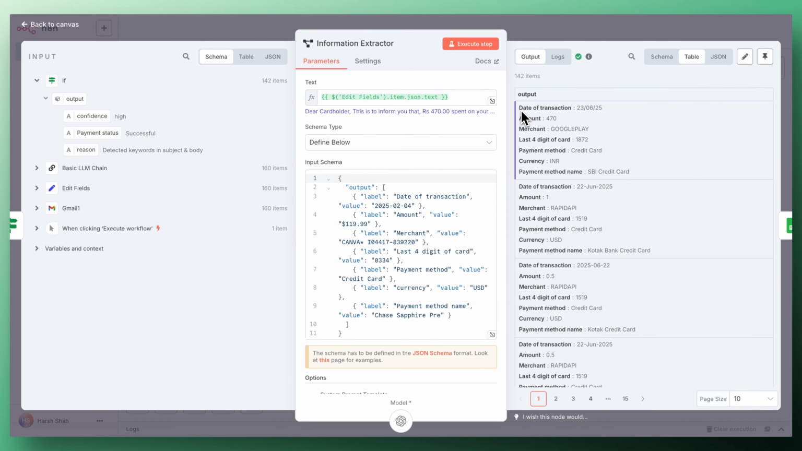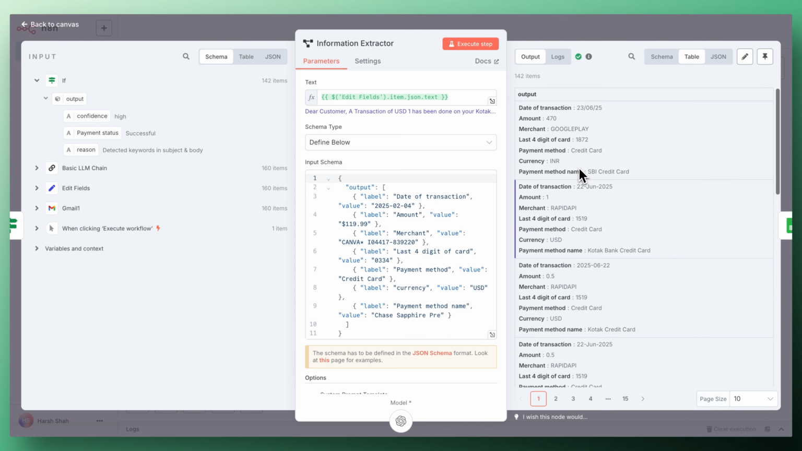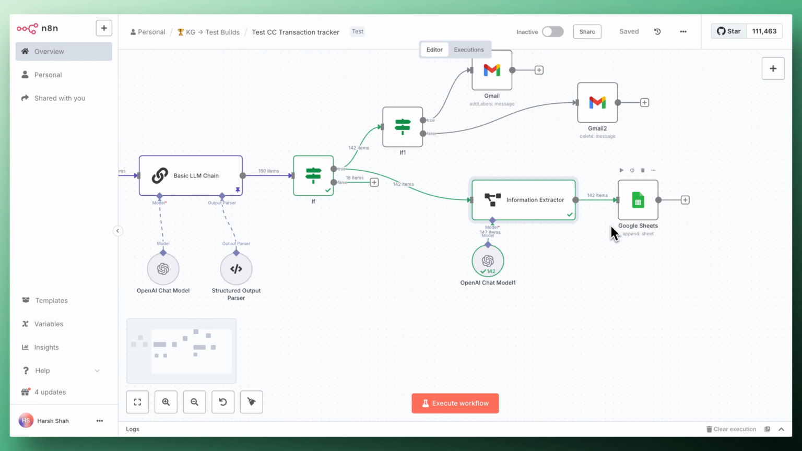So this is the output, where this is the date of transaction, amount, merchant, which is Google Play, last 4 digits of the card, payment method, currency, payment method name, SBI credit card, right? So it has extracted all of this information in a very beautiful way. Now we can use this exact information to add it to the Google Sheet, right? So the next step is very simple.